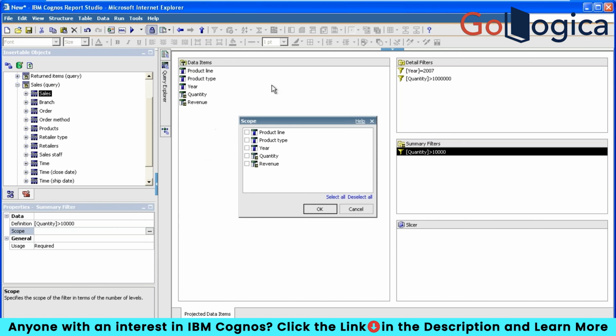In this scope, you can define whether it is product line wise you want to apply the total for quantity and apply the filter, or type wise or year wise, depending on what level you want to apply. That indicates that the scope can be defined. After aggregation and summary, both are the same, both are to get the having condition.